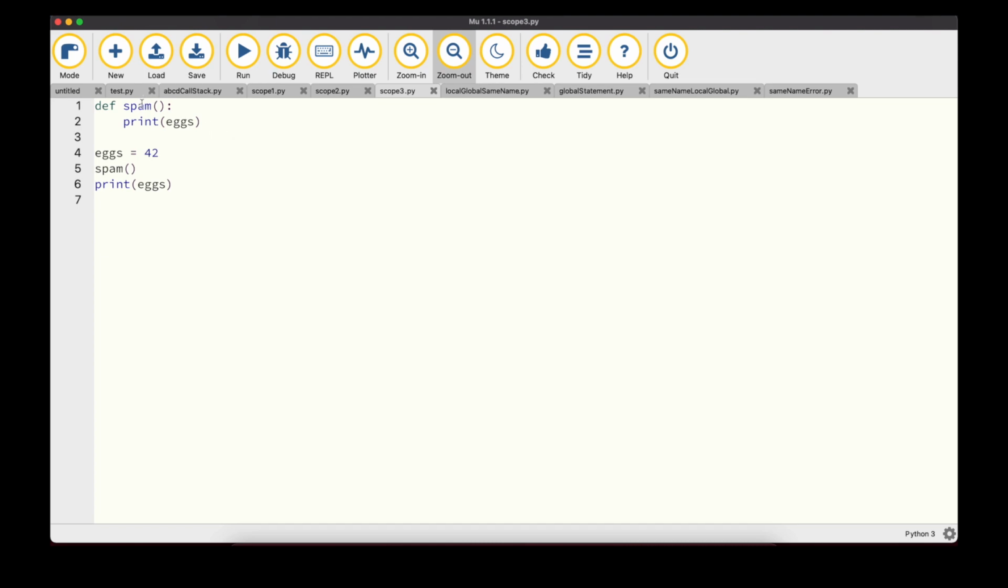So here again we have a spam function that prints out the variable x. Then we set it outside of the local scope, so in the global scope we set a variable x to 42. Then we call spam, which should print out x. As you can see, we never defined x in the local scope of spam. But because x is defined outside of that local scope, on the global scope, it's still possible to access that variable in the local scope. As we run that, we can see that we print out 42 twice.